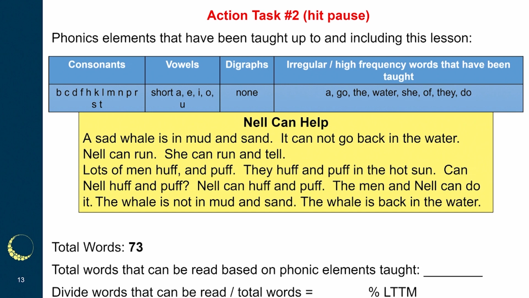And now we're giving them Nell Can Help. So again, hit pause, and we'll calculate lesson to text match. All you have to do is count the number of words that students can read based on those phonics knowledge pieces that you've given. You can include the title, please, yes, because they have to read the title too. And once you have that number, divide it by the total number of words in the story, which is 73.